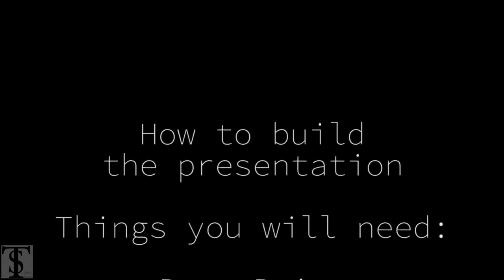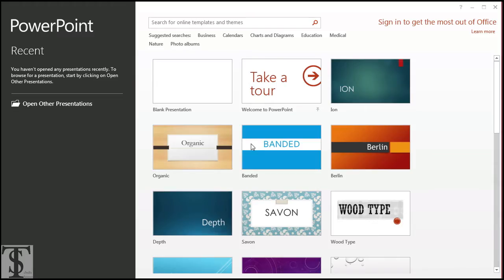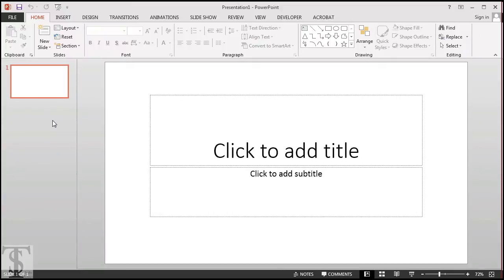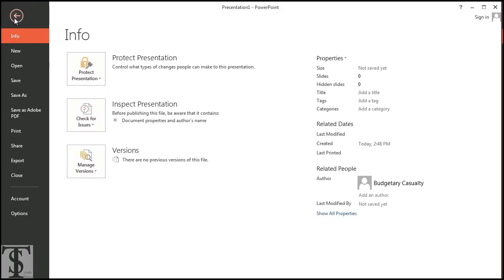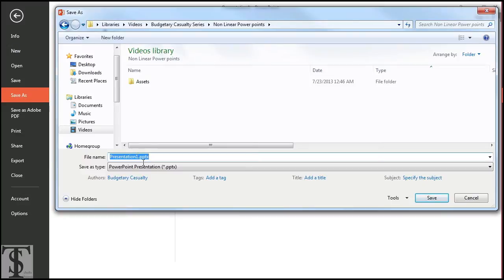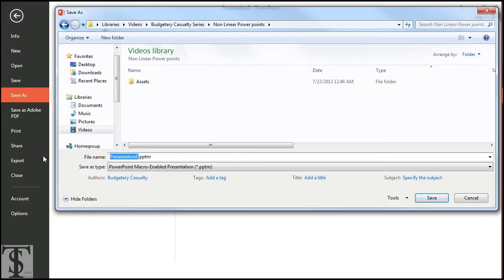Welcome back. Now we're going to start building the presentation. First, we're going to do a one-time setup. We are going to save it in a macro-enabled PowerPoint presentation. To do that, we're going to create a blank presentation. We're going to go ahead and delete the first slide, and then go to File, Save As. In this dialog box, we're going to make sure that we choose Macro-Enabled Presentation.